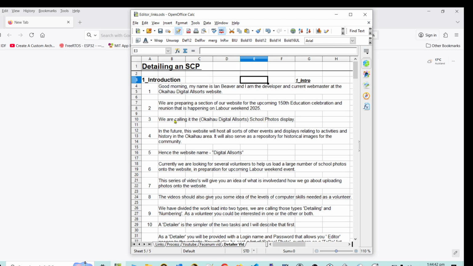That's quite a mouthful. In the future, this website will host all sorts of other events and displays relating to activities and history in the Okai area. It will also serve as a repository for historical images for the community. Hence the website name Digital All Sorts.